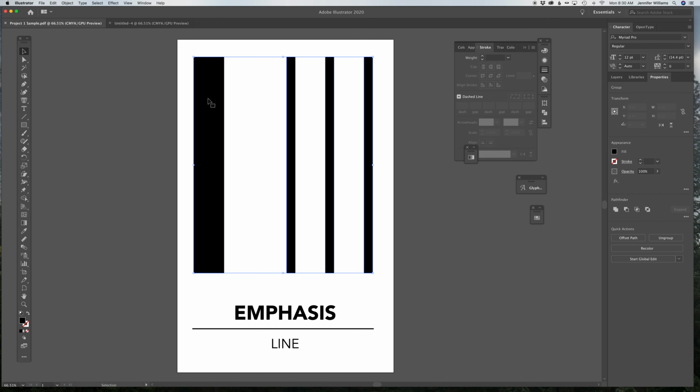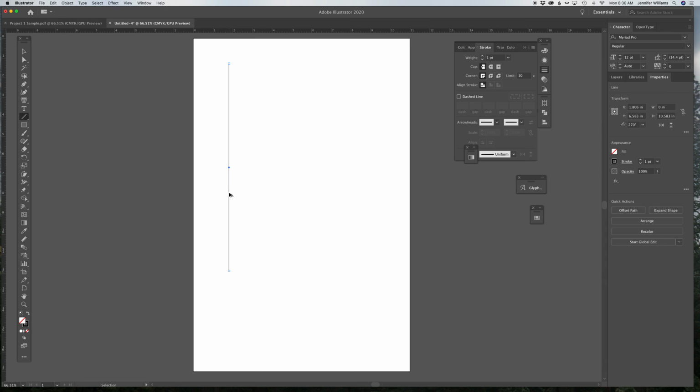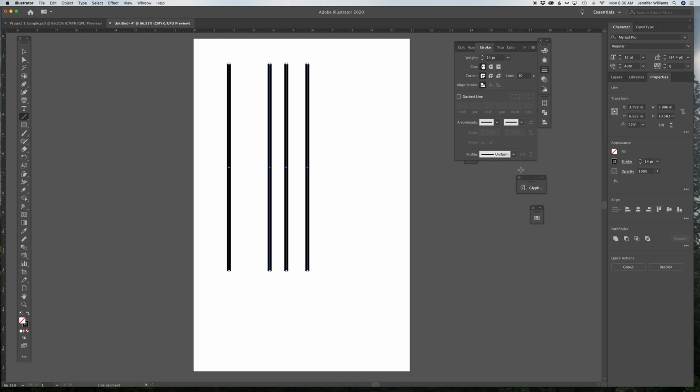Now you can do these with the line tool or the shape tool, however you prefer. If you're going to use the line tool, you would start off by making a series of lines, and then you can play with the width and the properties of the lines, the weight of the lines, and that would be over in the stroke, or if you have your properties palette open, it's also over here.